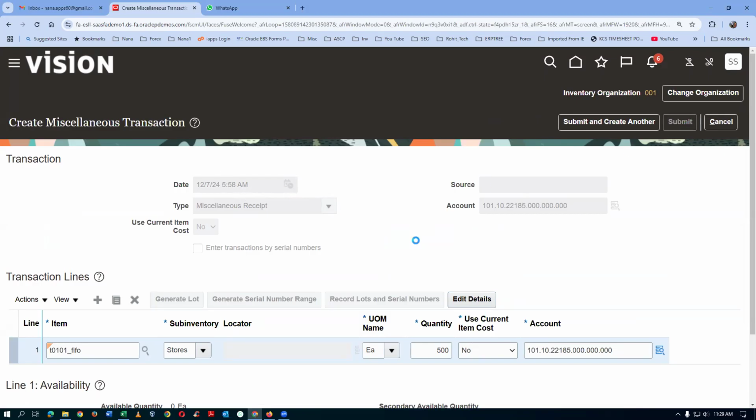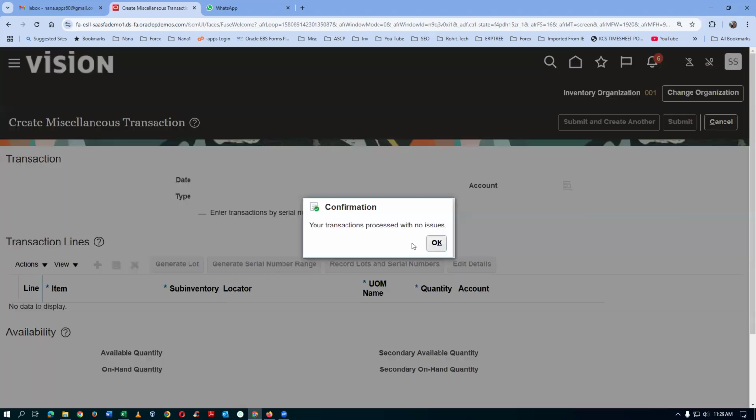So 12:24, 5:58. At a different time, we'll again make another transaction. So click on submit. So the transaction gets completed actually. It's basically called layered cost. Whenever you're receiving at different times, the system will now do the layered cost.